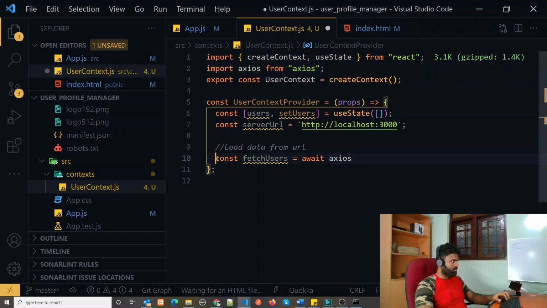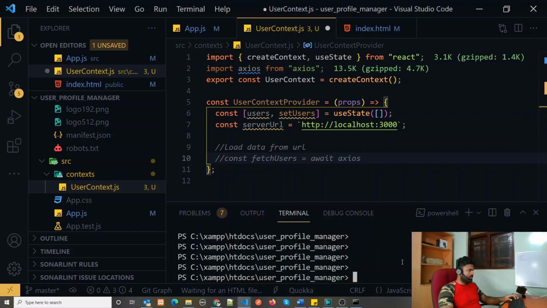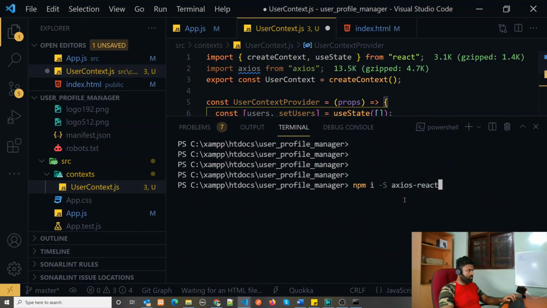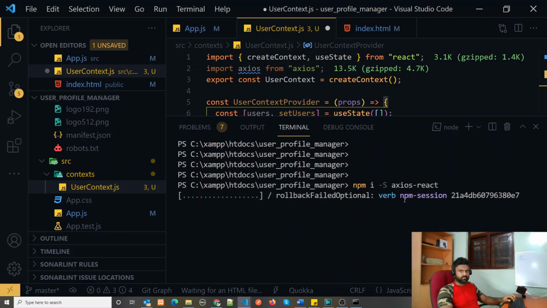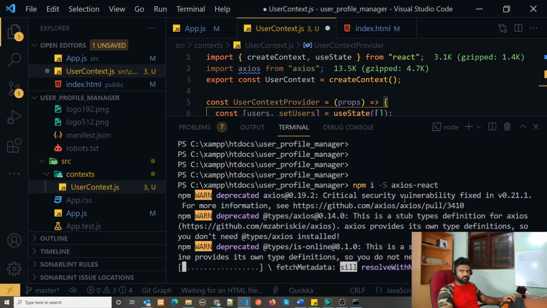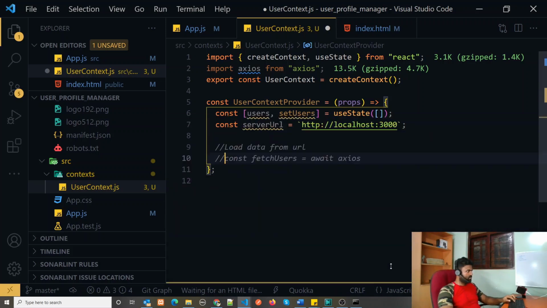Okay, we need to install axios. Let's open the command line. I will install axios with npm i -s axios to the React project. Let's run this. Okay, it's installing. Let's continue our development.